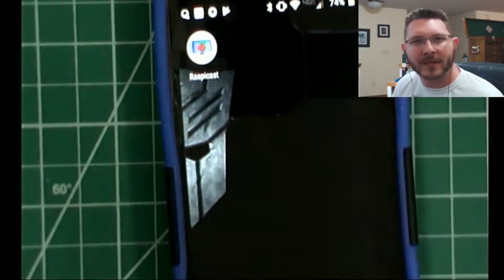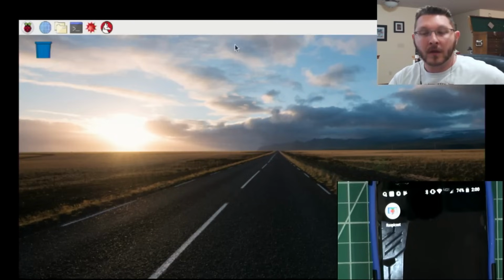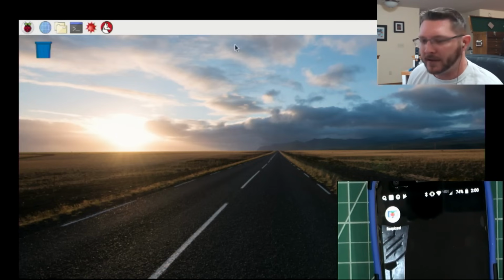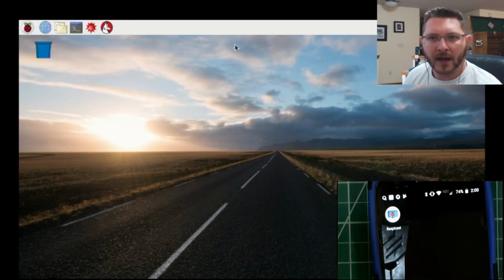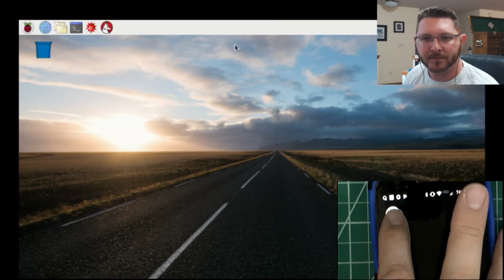So let me go ahead and get some windows set up and we'll take a look at making this thing work. Okay, so I should be good to go. Now I'm looking at the HDMI output of my Raspberry Pi, and I've got a camera set up down here so I can show you the Raspberry Pi app.